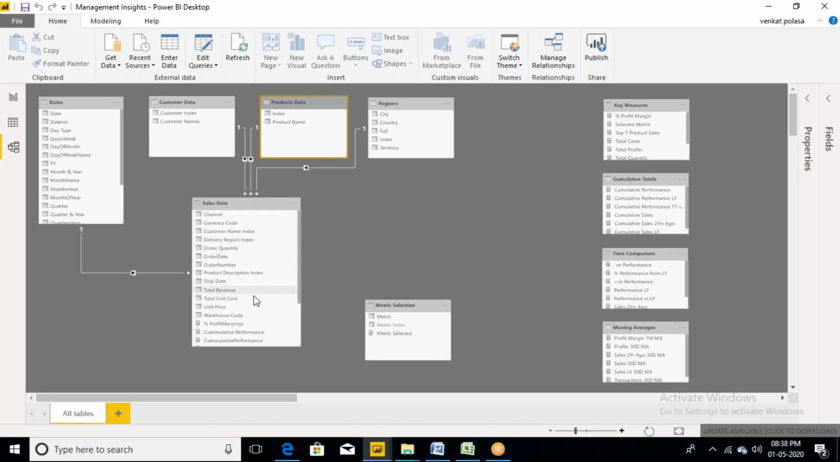If you want to create measures or new columns, you have to create them in the fact table. Here I have one more table, the metric selection, which is a supporting table. These are also supporting tables: key measures, cumulative totals, time comparisons, moving averages. This is the data model we are using to create a dashboard.